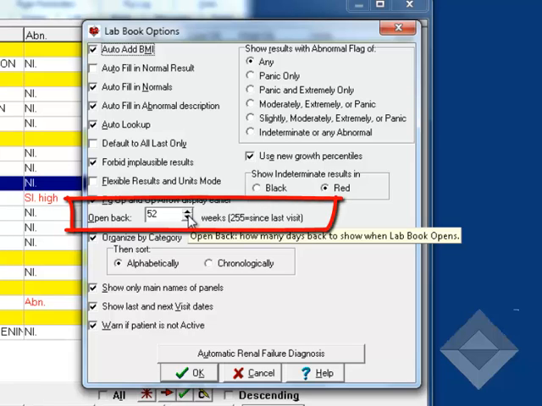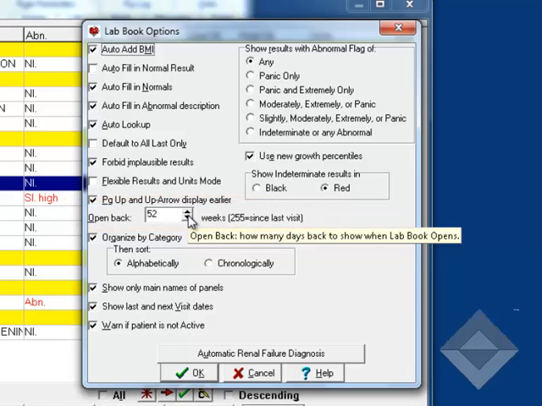Open Back determines how many weeks back the lab book opens by default. For example, 52 weeks means that it opens by default to show you the last year of entries. Set it to 255 if you wish to see just the results since the patient's last visit.